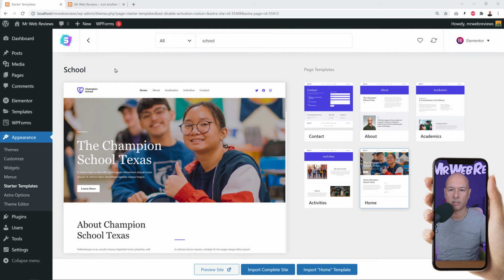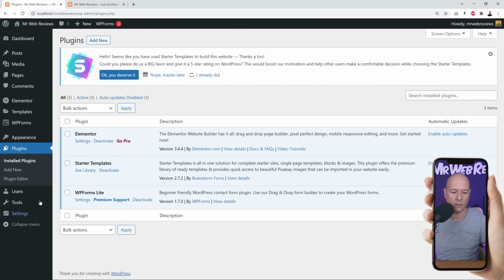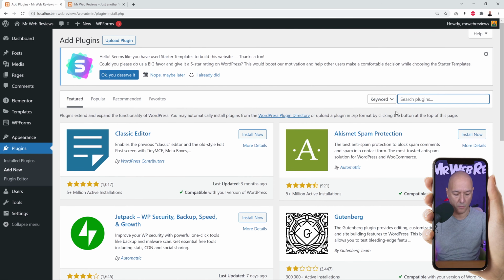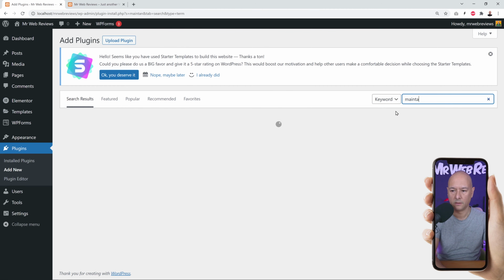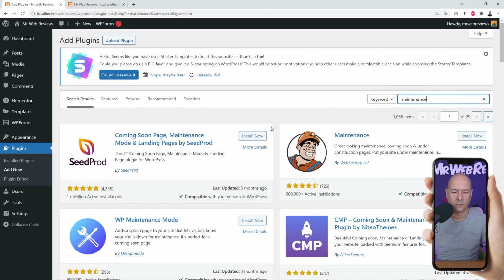Okay, so let's take care of a few essential steps. Let's go into plugins and we're going to add a new plugin. So click add new and we're going to install a maintenance plugin. So maintenance, there you go. And then we're going to install this one here, that's from the Web Factory Limited. As you can see, 600,000 plus active installations. So we're going to install this.